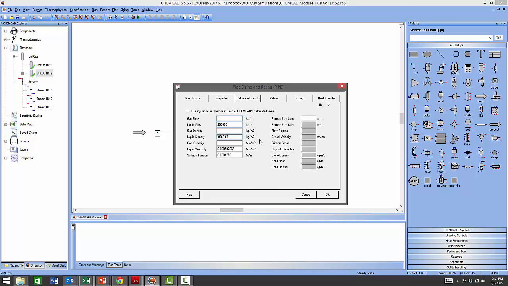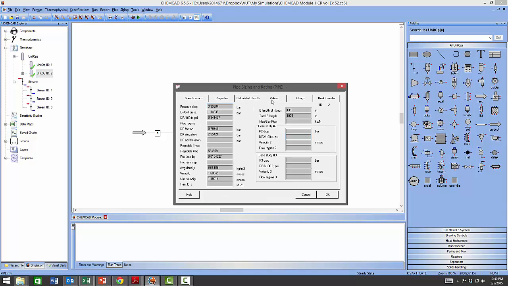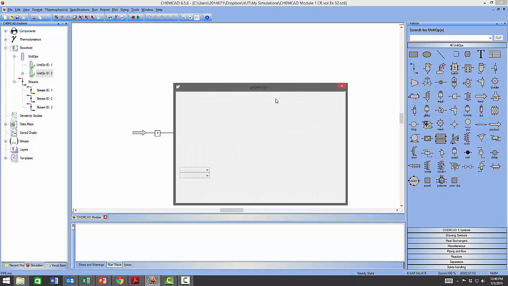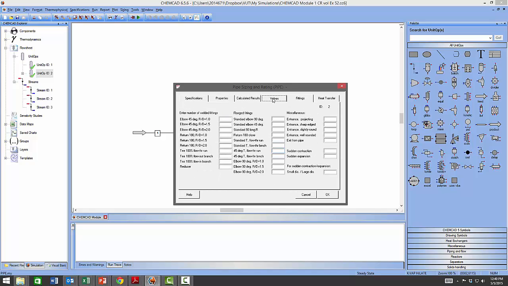We can also indicate the properties of the fluid that's flowing through the pipe, if you want to change them from what Chemcad is calculating. Please, when you specify them here, remember to choose use my properties below, otherwise Chemcad will continue to use the calculated values if you do not check this checkbox. The calculated results after Chemcad has converged you can get from the calculated results tab, and then the valves and fittings in the valves and fittings tab.